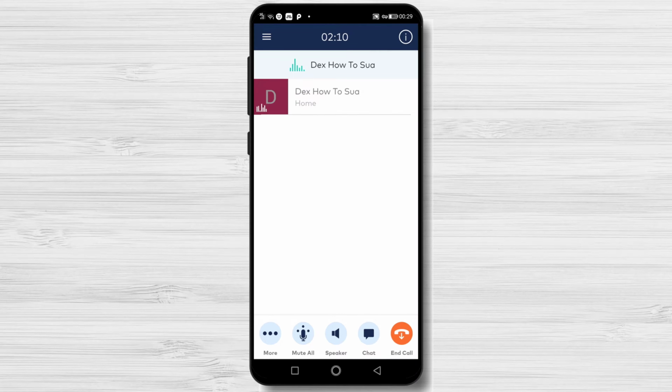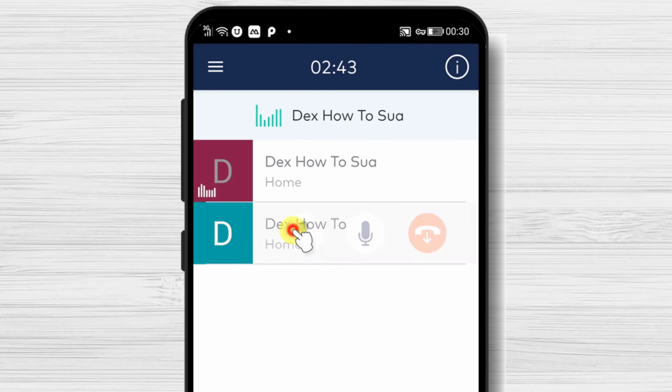You do not get a notification, but you will see the new person on the list of participants. If you tap on that person, you will have three buttons. The social button will show you more info about the person. The microphone option will mute that person. And End Call will kick this person off the meeting.